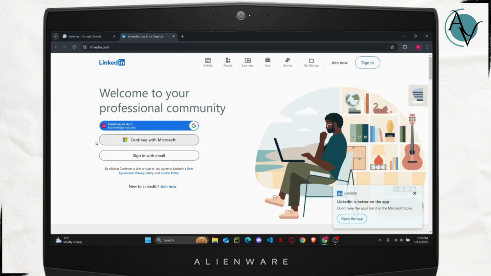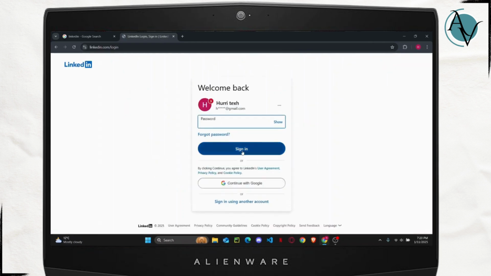So the first one is to continue with your Google account. As you can see, I have previously logged in with my Google account, so it's suggesting me to log in again. And you can also log in with your Microsoft account if it's connected to your LinkedIn account, or you can directly sign in with your email.